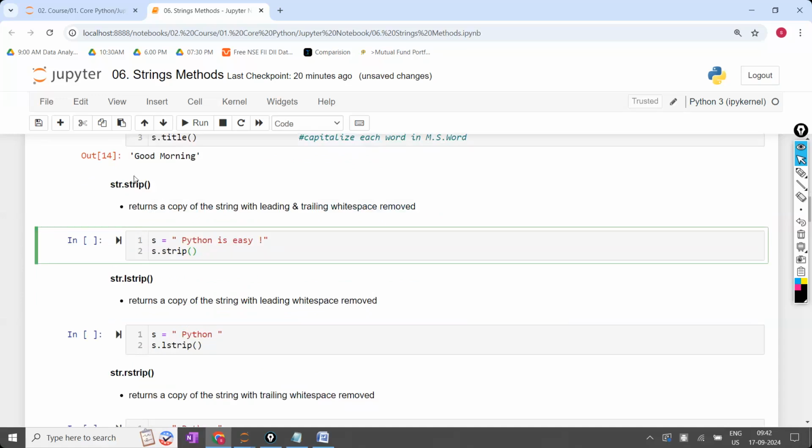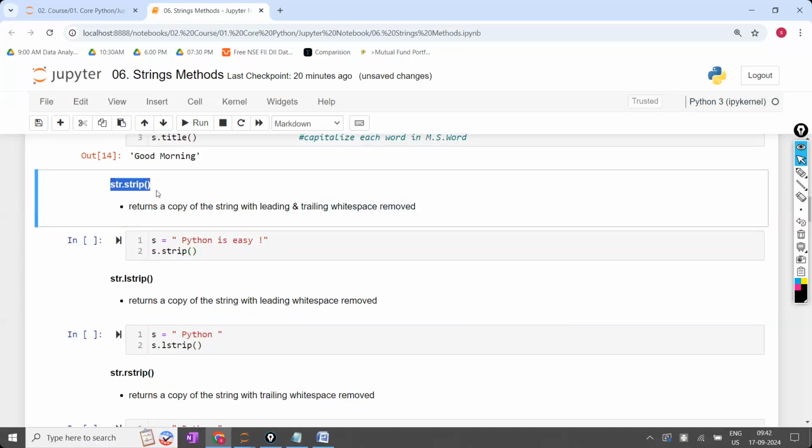Next one is called strip. In strip, it is going to check whether any white spaces are available only at the starting and ending, the first character and last character, that is position 0 and position -1. If space is available in either position 0 or position -1, it will remove it.